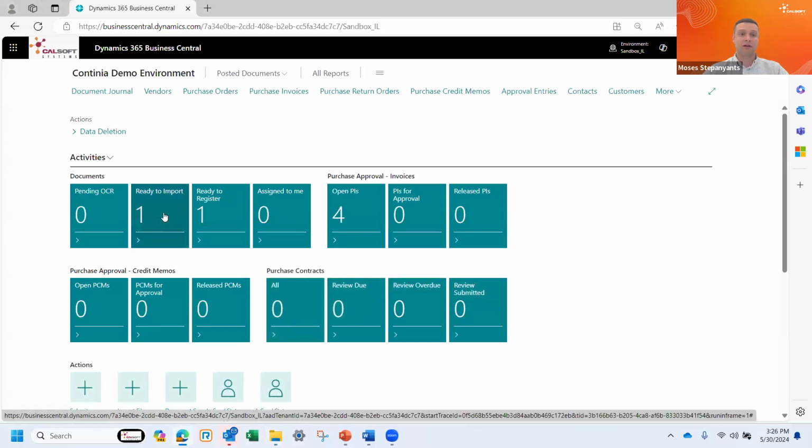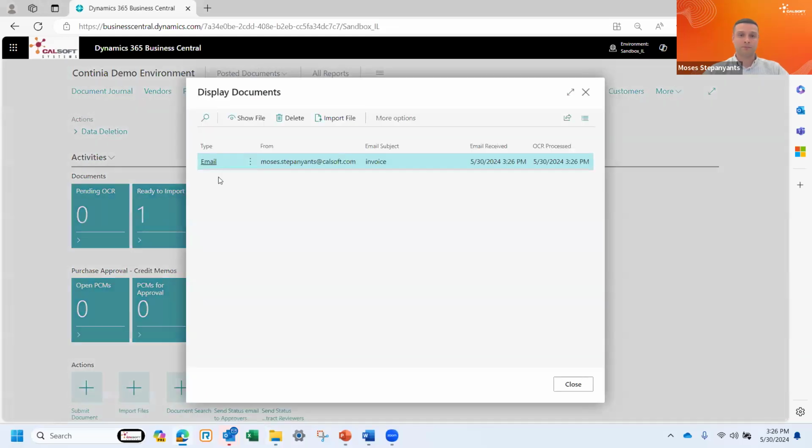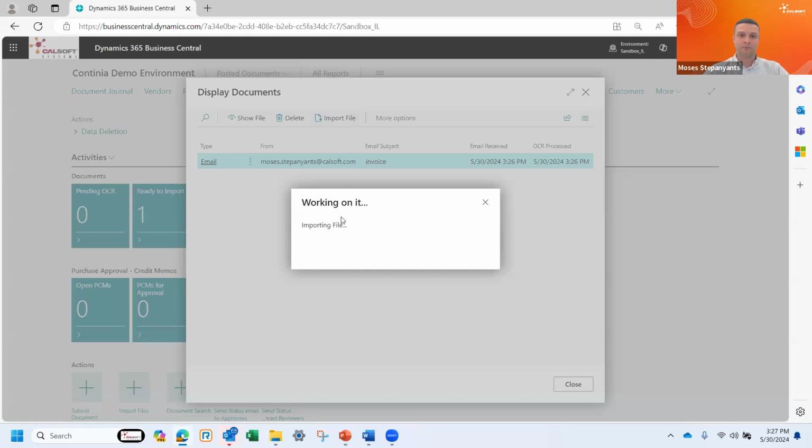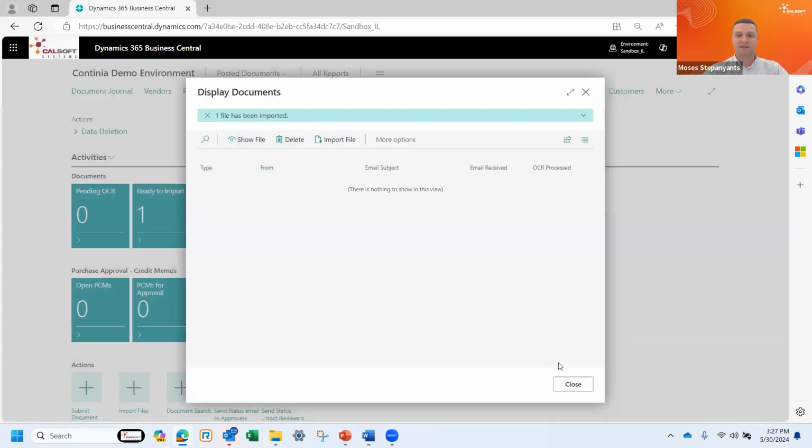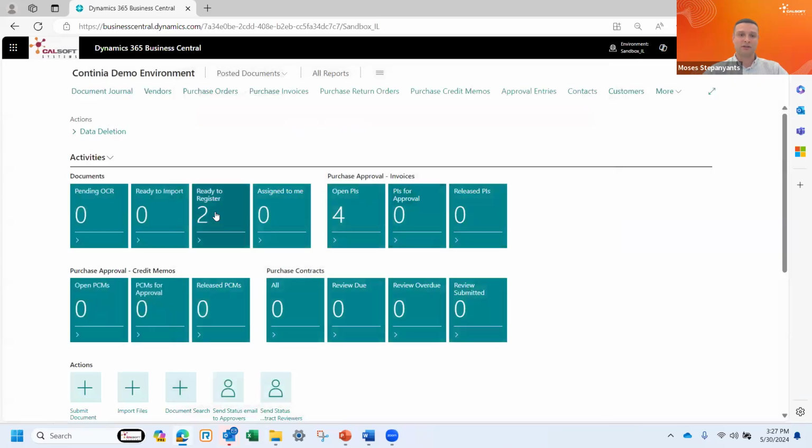There we go. I'll click on ready to import. I can now see this is an email that came in from this person. I have the email subject and the times of when it was OCR'd and when the email was received. I'll go ahead and click import file. So now it's importing that document through document capture. It lets me know that one file has been imported. I'll go ahead and click close.